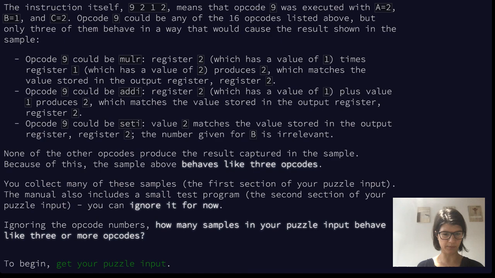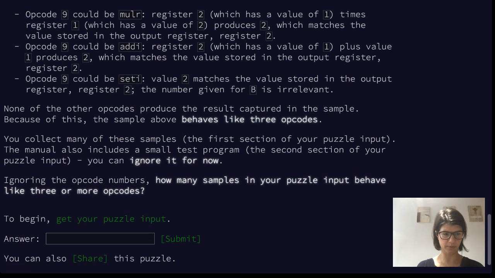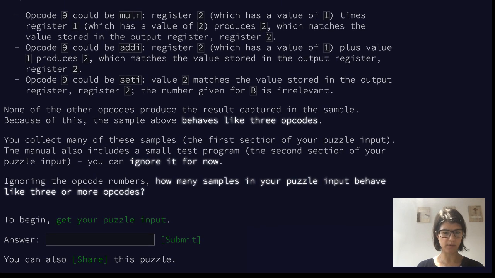You collect many of these samples, the first section of your puzzle input. The manual also includes a small test program. Is there a brute force way of trying all the ops first? Yeah, I think so, because there's only 16, so we can do that. Okay, ignoring the opcode number, how many samples in your puzzle input behave like 3 or more opcodes?